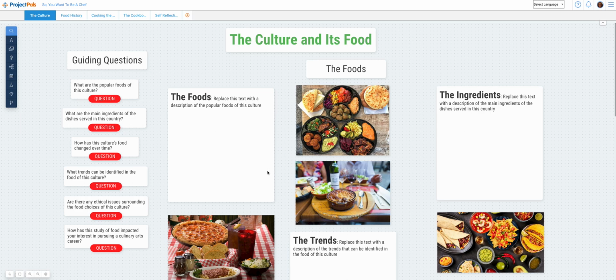You will endeavor to create a tasting menu that features that culture's food and pays homage to its culinary history. You will create a culturally appropriate cookbook with historical information and recipes that reflect the selected culture. This project contains 5 tabs: the culture, food history, cooking the food, the cookbook, and self-reflection.